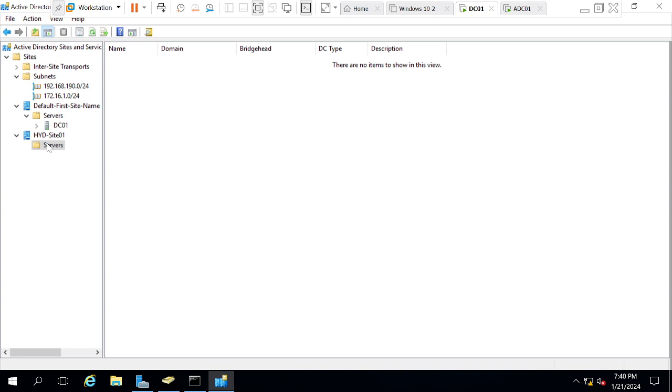That's why, while explaining the FSMO roles, I told you we have domain naming, and while talking about the Active Directory partitions, I told you we have a configuration partition. The configuration partition stores the configuration information, like how many sites we have and how many subnets we have. This is the same information I was talking about. So let us keep it aside.